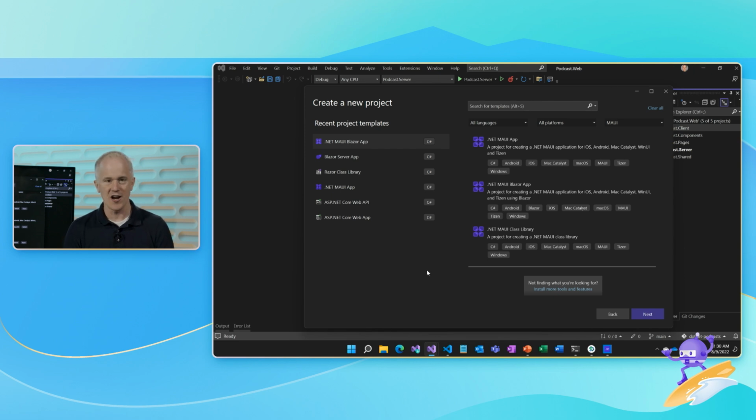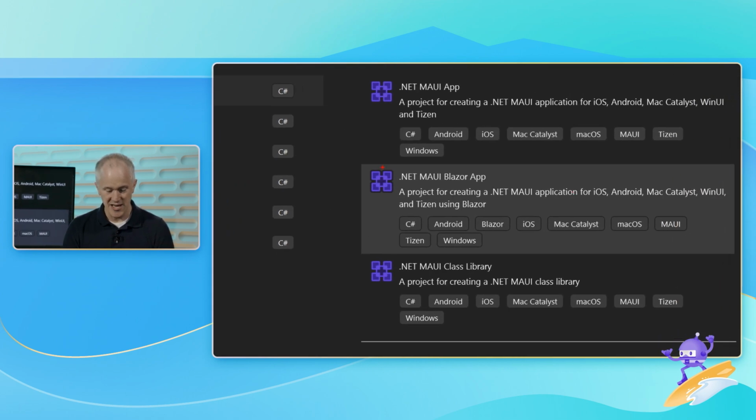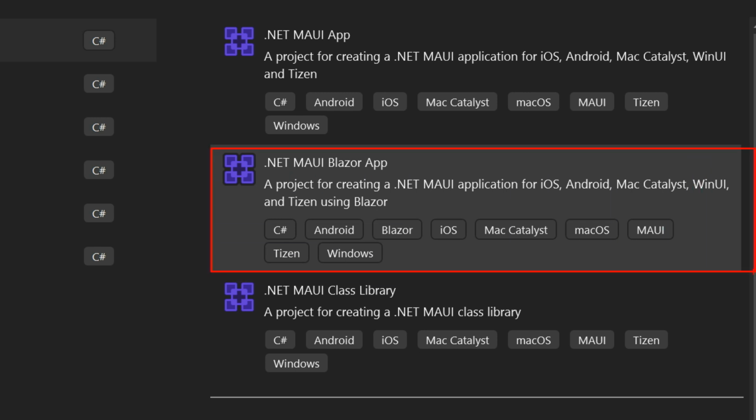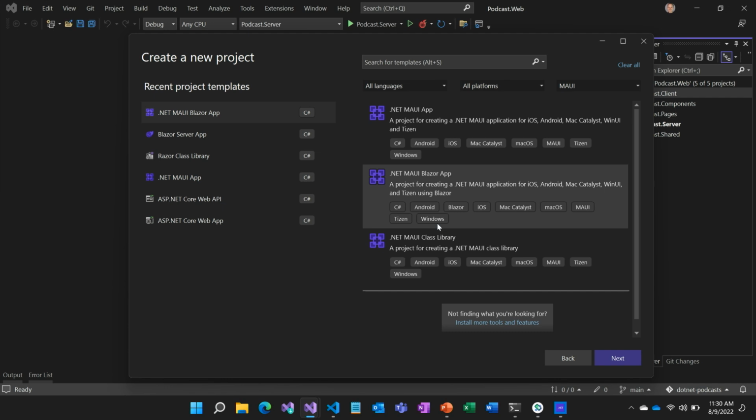Now, of course, to get started with .NET MAUI, you're going to need to have the .NET MAUI workload installed in Visual Studio. I've already done that, and because of that, you can see I get these templates, and one of them right here, lo and behold, is the .NET MAUI Blazor app template. Now, this is just a normal .NET MAUI app like the one above it. There's the normal .NET MAUI app template, but it's already pre-set up to be able to host Blazor components right in the application.